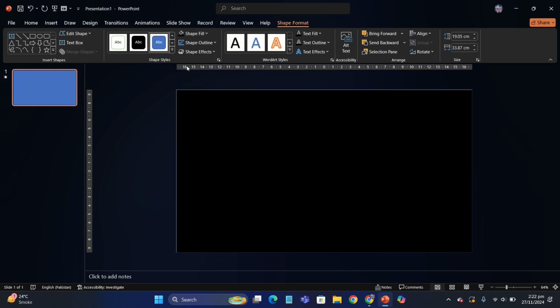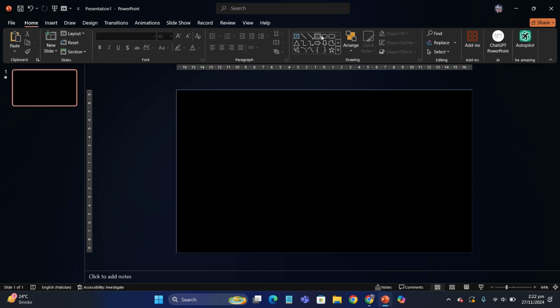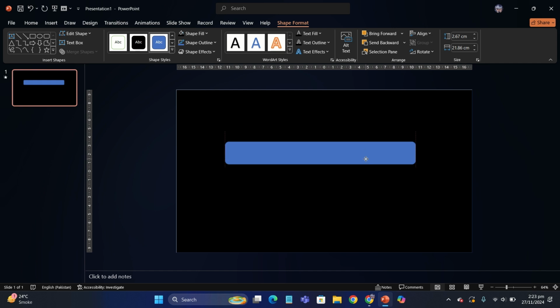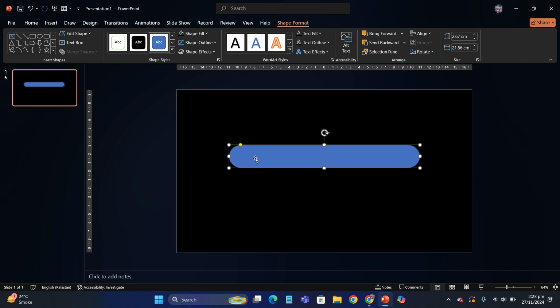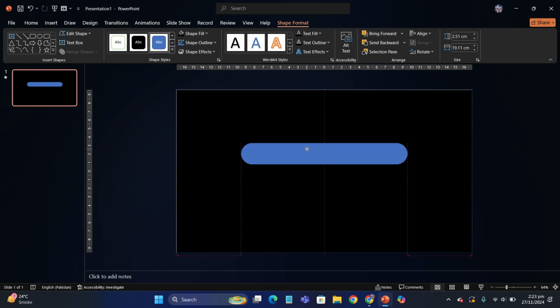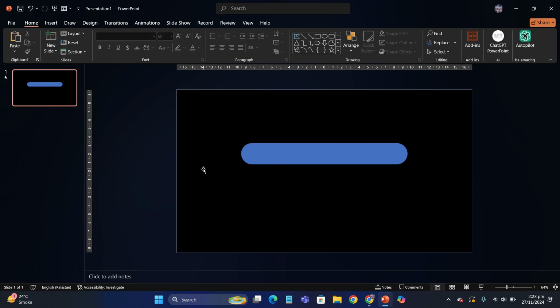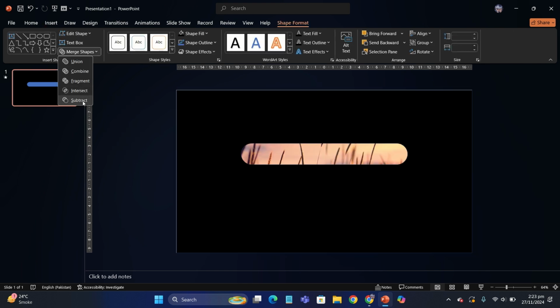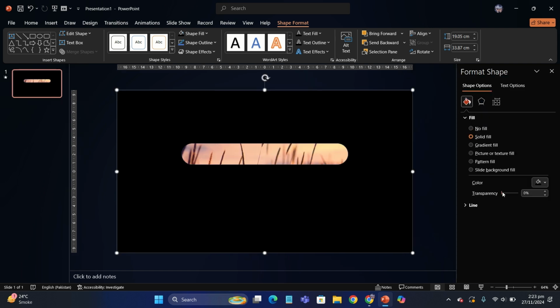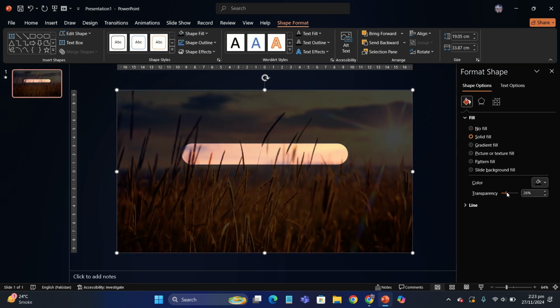And next, you're gonna insert a rectangle and change its color to black. And insert a rounded corner rectangle and make it fully rounded and put it into the center. And next, what you're gonna do is, first of all, select this rectangle and then this one. And then subtract it from merge options and then go to format shape and fill option and let's increase its transparency.